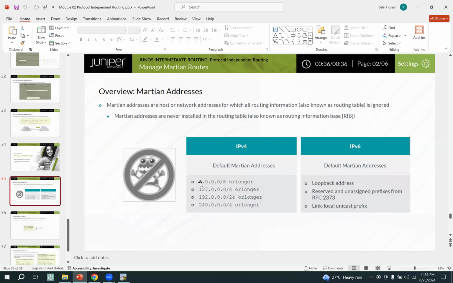For IPv4, 0.0.0.0/8 or longer, this address is basically not used. That's why those are in the Martian route table. Also 127, 192, 240. For IPv6, there are loopback addresses, reserved and unassigned prefixes, and link-local unicast prefixes. All are in the Martian table; those are the Martian addresses.